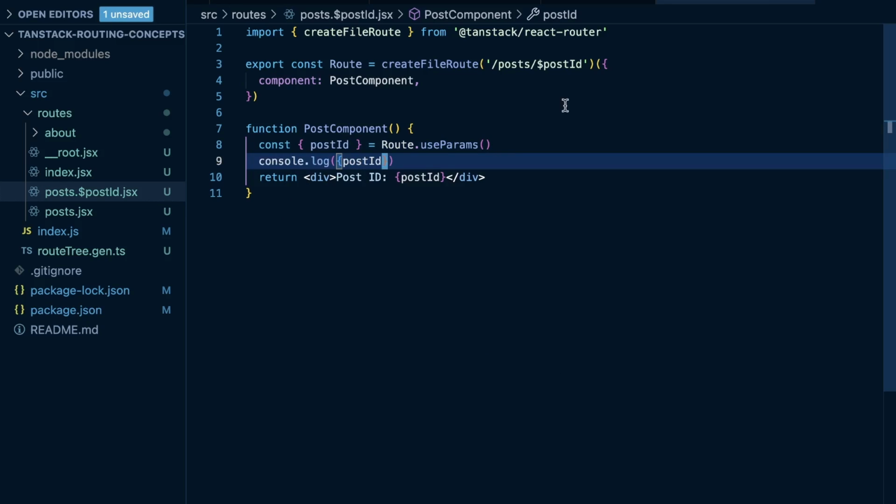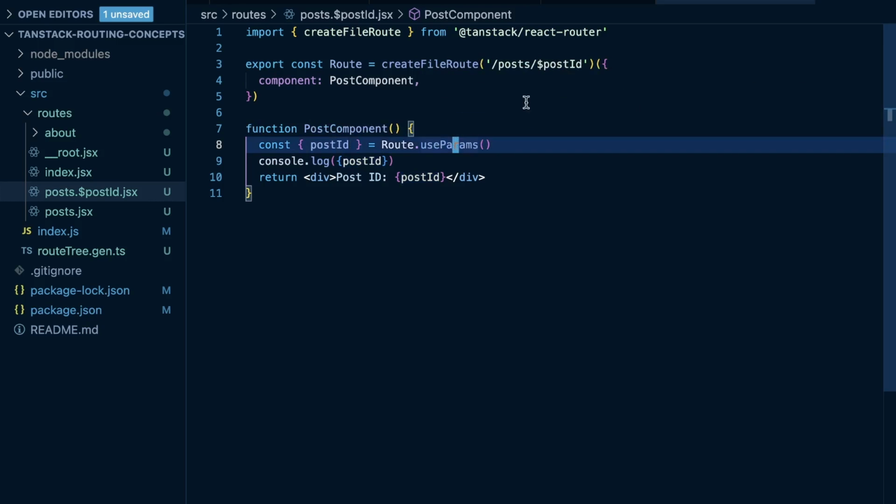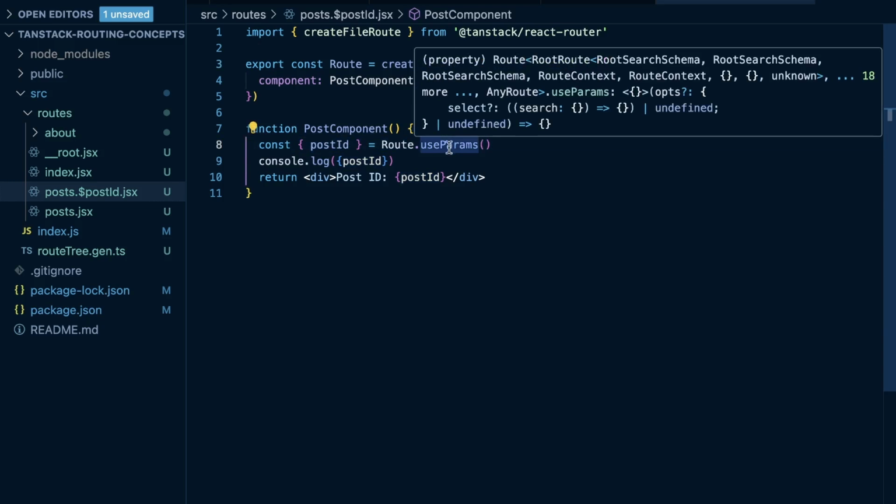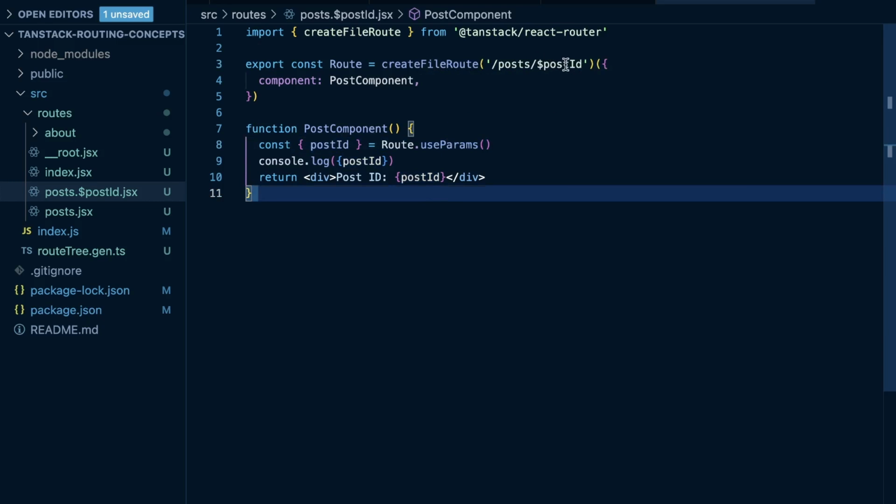So now if we go to /post/ a certain ID, we can access that ID using route.useParams and then access the post ID. Now it's important that you match the property of the params to whatever you label this right here. So $postId is going to match the property of postId within your params. And if this was just ID, then we would just use ID right here. I'll show you that in just a sec.